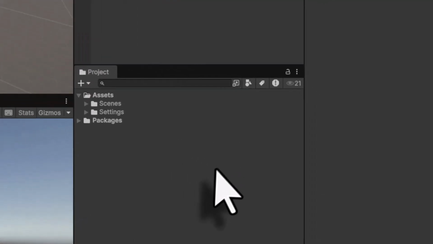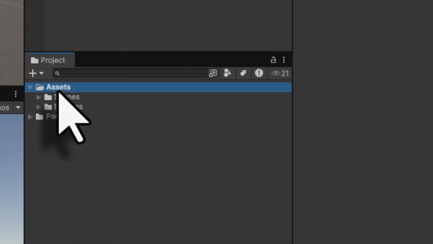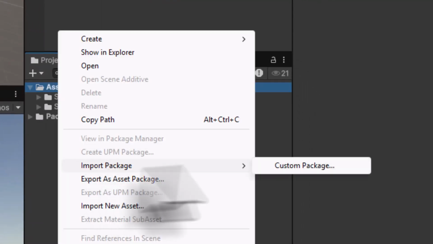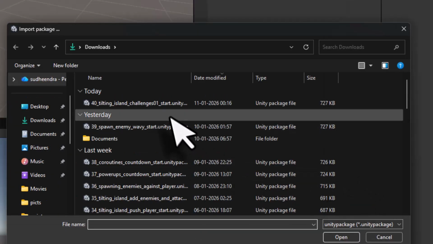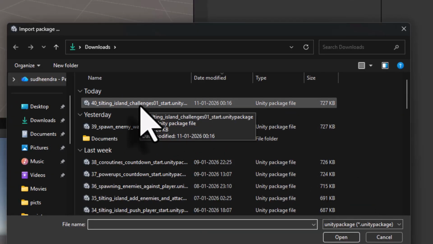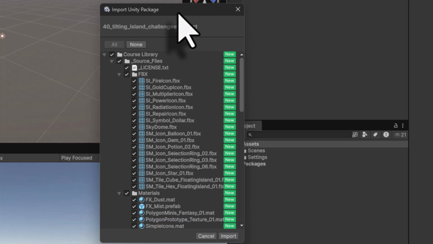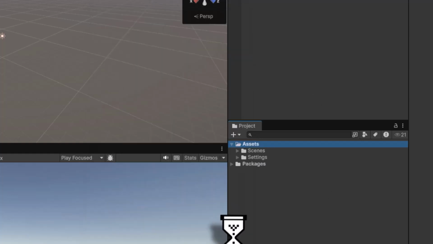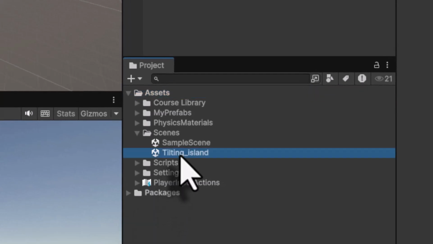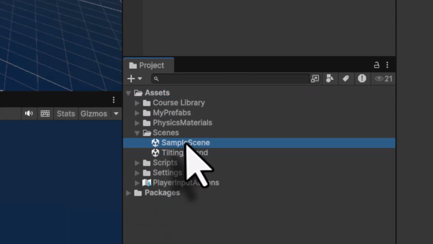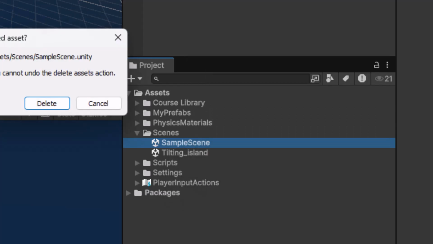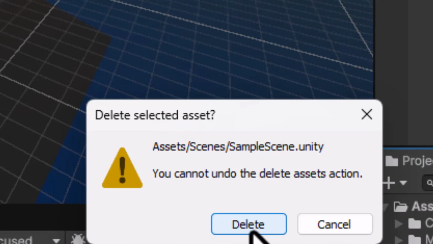Now come into the project panel, click on assets, right click and choose import package, custom package, and now select the Unity package file that you downloaded. Select this and click on open. Now in the import Unity package dialog box, see that all is selected and click on import. You open the scenes and you have a scene here, tilting_island scene. Double click to open this. You don't need this sample scene. Select it, right click and choose delete, and in the confirmation window click on delete.